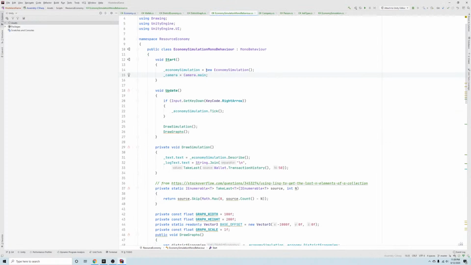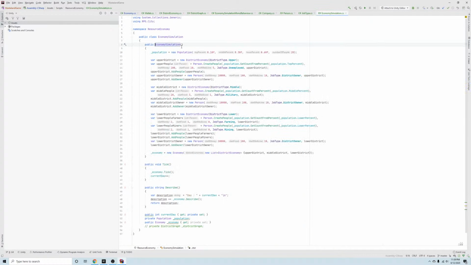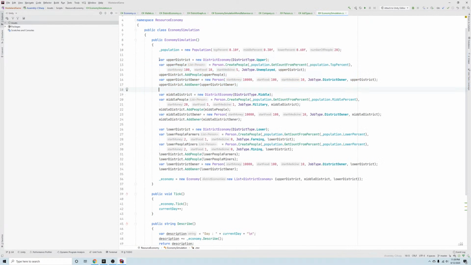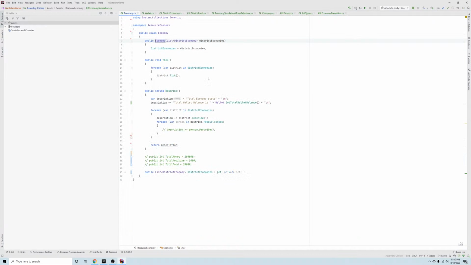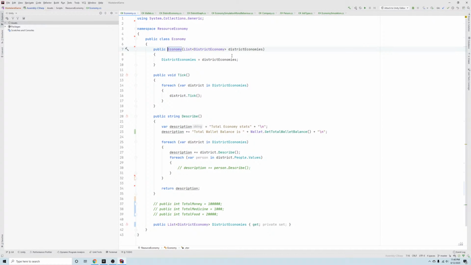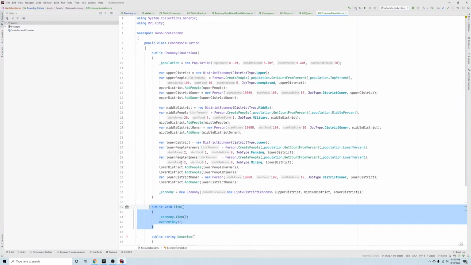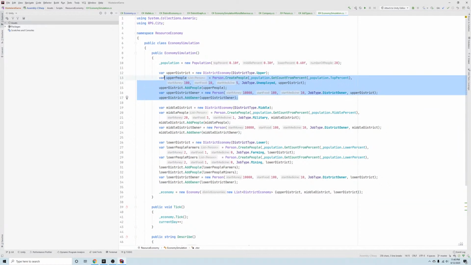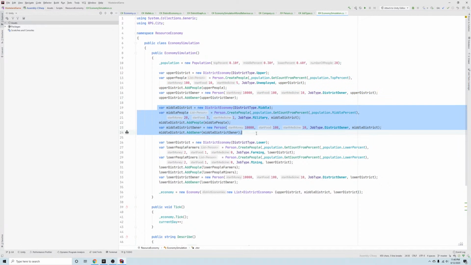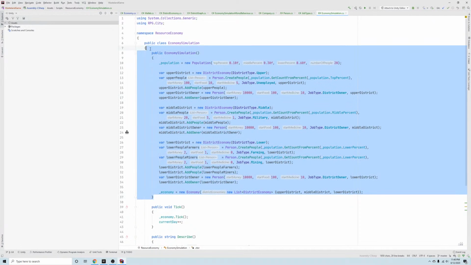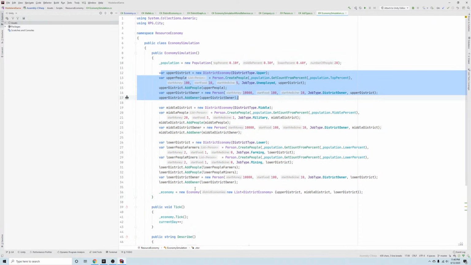And this constructs a regular C# class where we set up all the different districts, and then we create an economy class which the simulation calls methods on. So what I think I want to do is, rather than creating this stuff in code, I want to have an option to initialize this stuff using game objects in the scene.